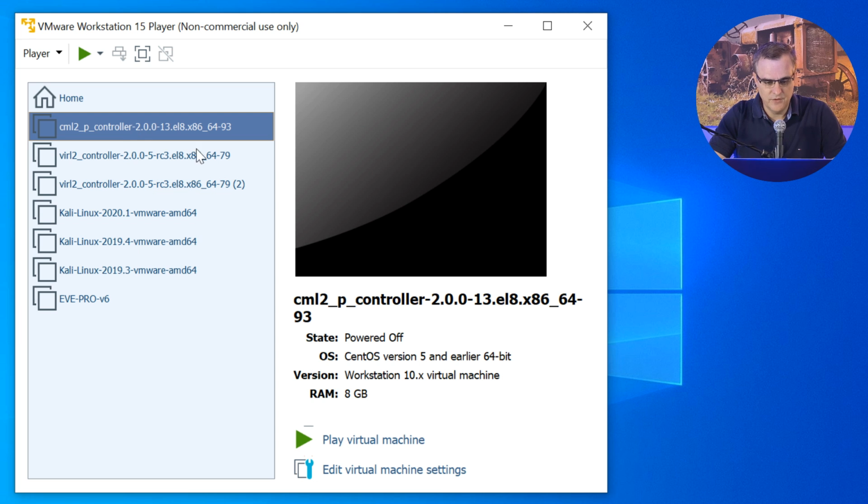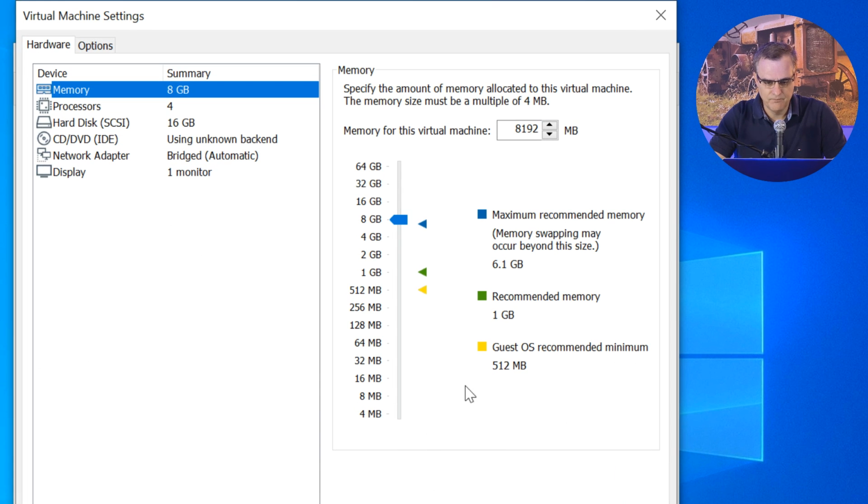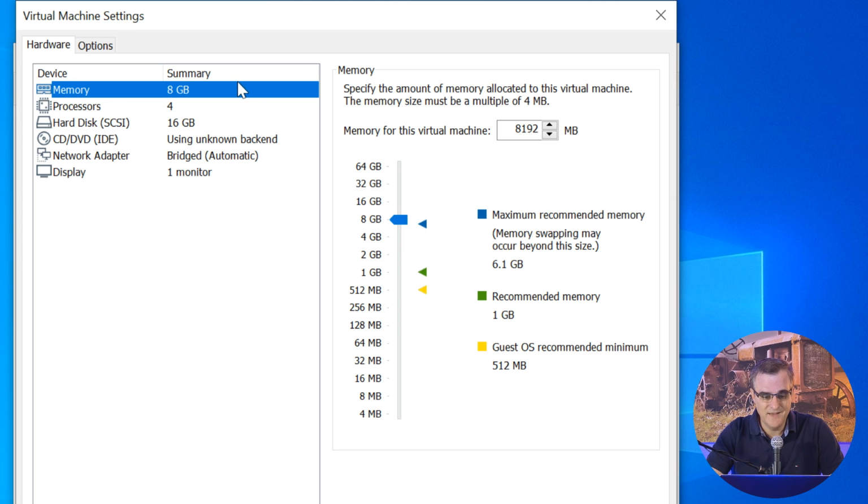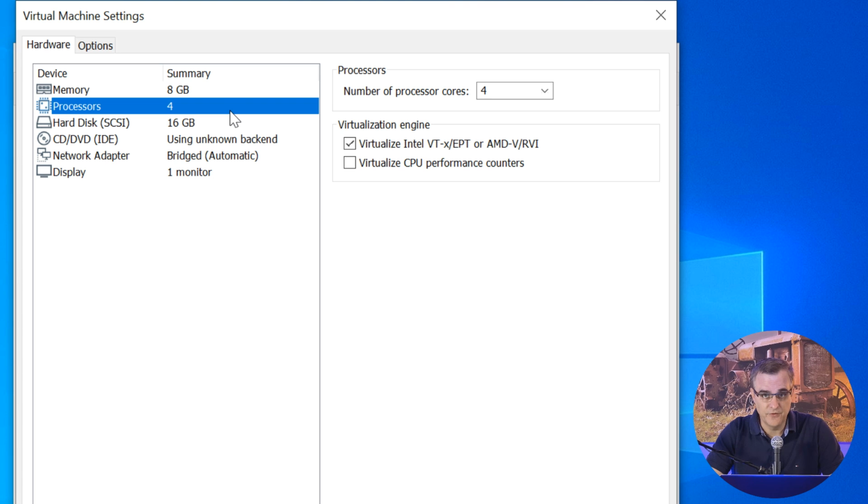Now, before you start the virtual machine up, go to Edit Virtual Machine Settings. The CML developers recommend at least 8 gig of RAM for CML and 4 processors. You also need to have Intel VT-x enabled or AMD-V enabled in the BIOS of your computer. Now, if you haven't got that enabled or you don't know how to enable VT-x in the BIOS of your computer, please go and look at this video, which shows you the full process of installation. In this video, I'm assuming that you've got that enabled.